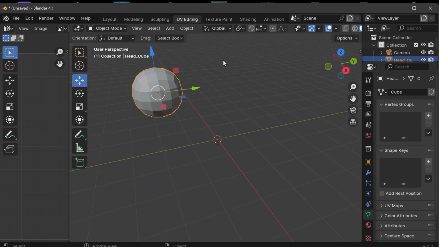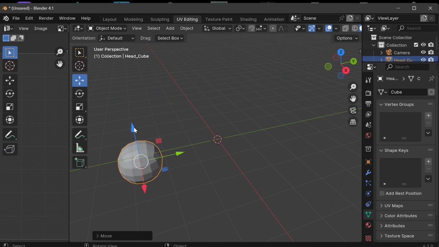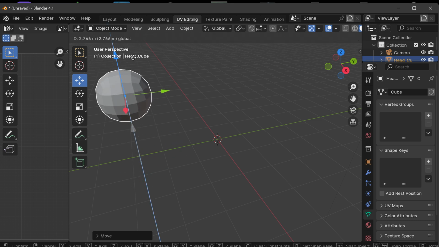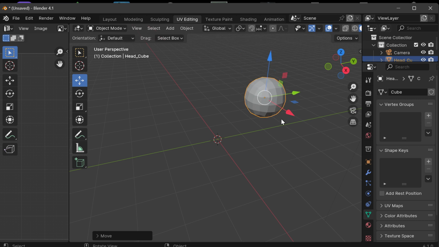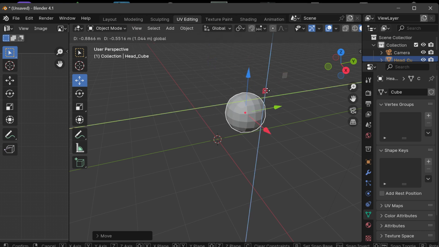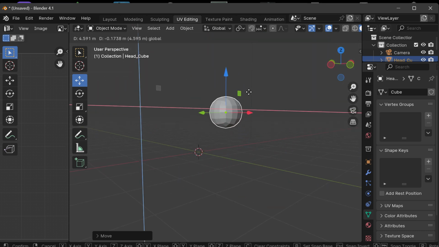I can grab the axes and move it either in the X axis, the Y, or the Z. Or I can grab these guys and just kind of move it anywhere.